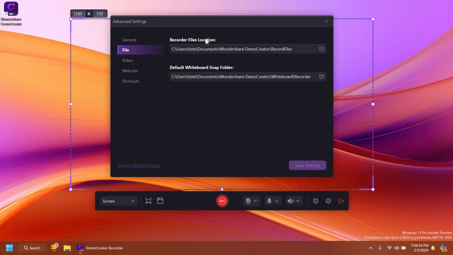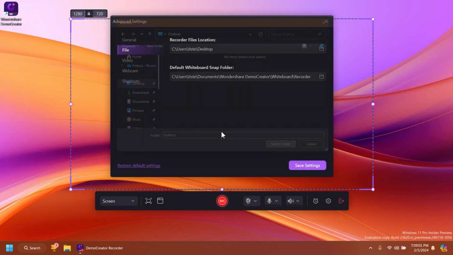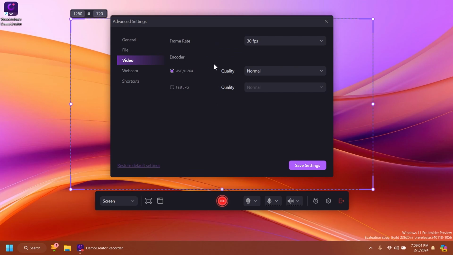We have the recorder files location, also default whiteboard snap folder. For example, here recorder files location, let's select desktop and then click on select folder. Now in video we have frame rate, let's select 60 frames per second, and also the encoder H.264 is the basic one which everyone uses, so let's just select the quality on high. We should be good to go.